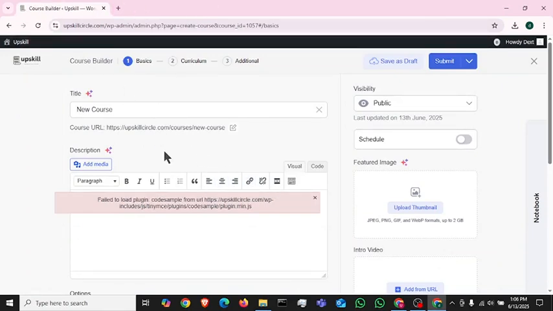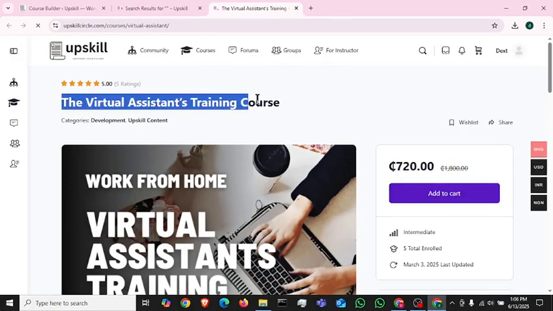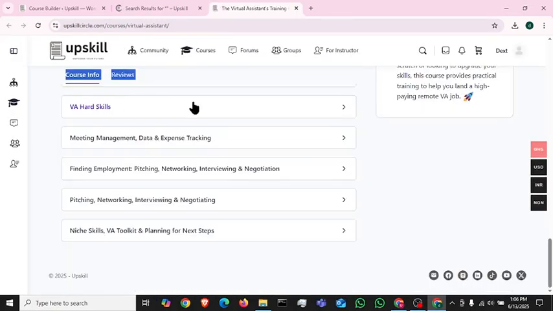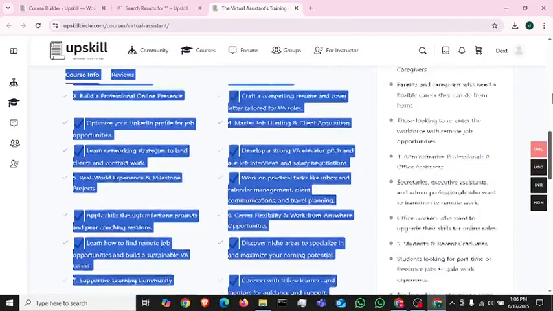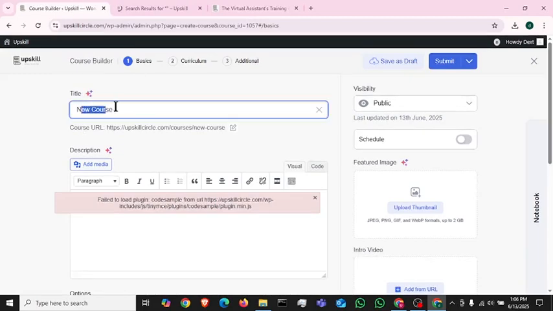So just like we saw, this topic, this title here is what you need to input at this side. It is what will appear here. So this is the general title. Once you are creating a course, there are 3 stages. There is the basic info stage, there is the curriculum stage, and then there's also the additional stage.